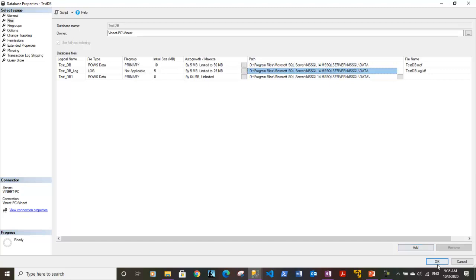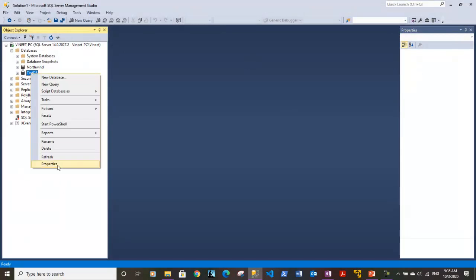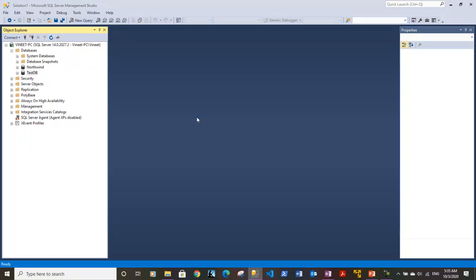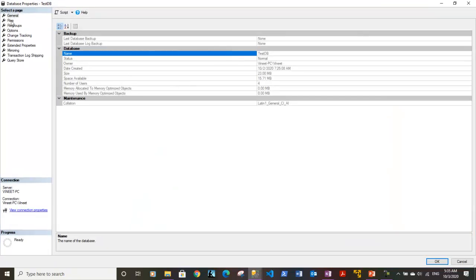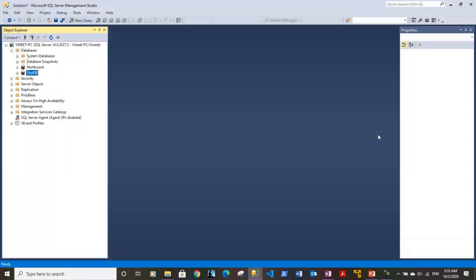Alright, for now we are fine, and let's hit the OK button to see what file name it provides us. In order to check that, I need to go to the properties of this database again, expand the properties box, and go to the file section. The name which it has taken is test_db1.ndf. ndf is the extension for secondary data files. So we are done with the way we can create additional files or log files using the graphical way in SQL Server Management Studio.